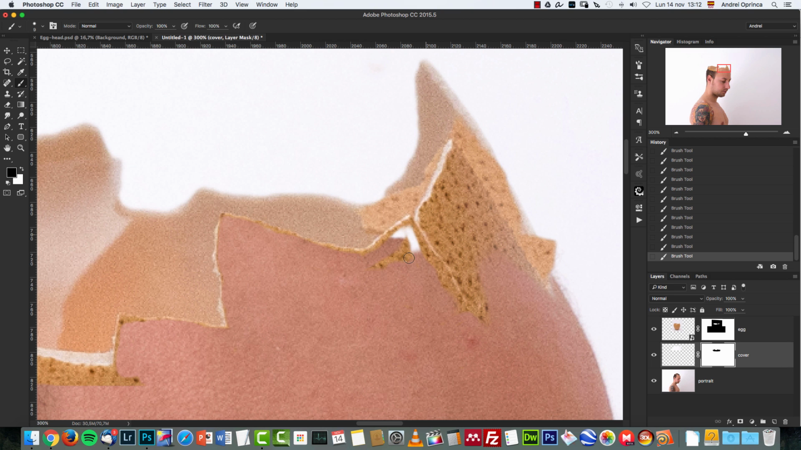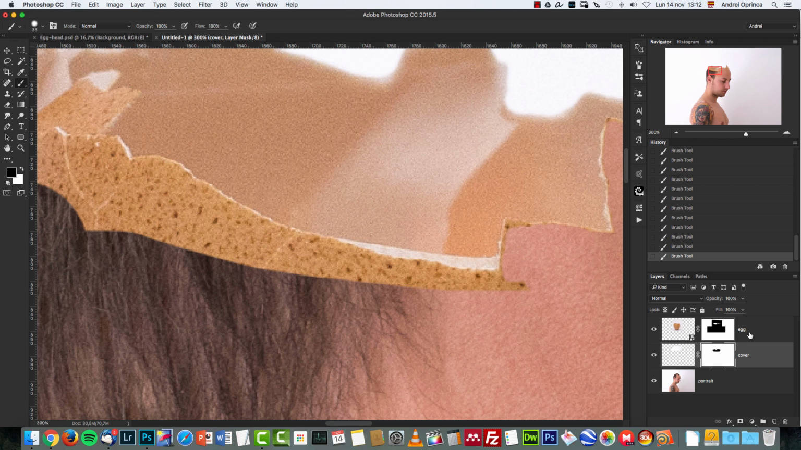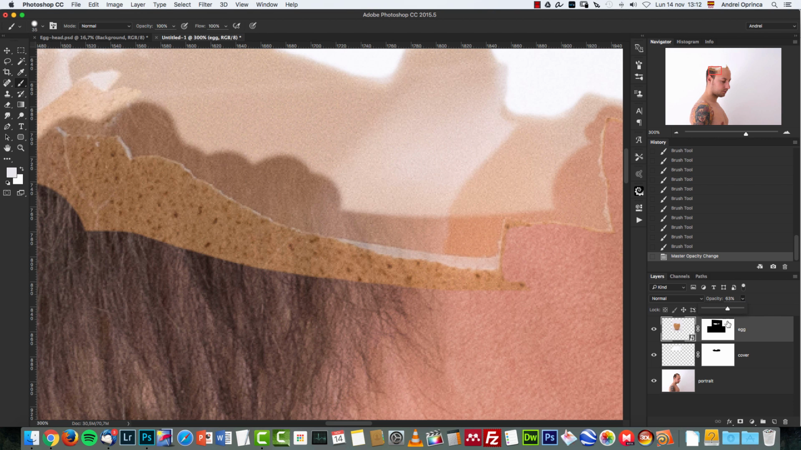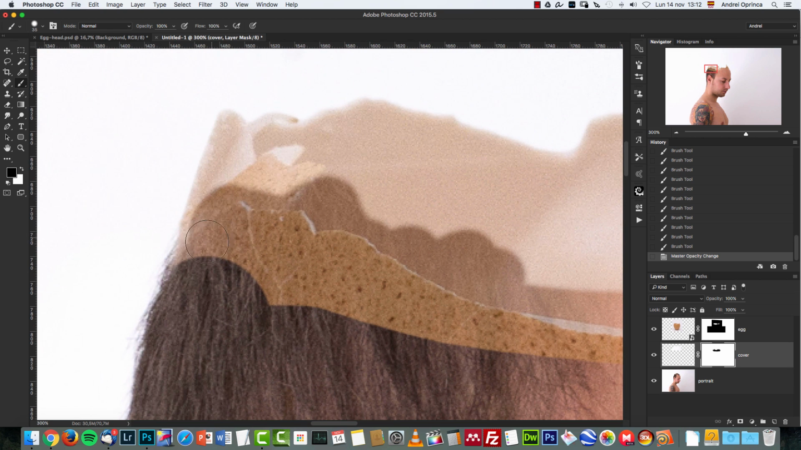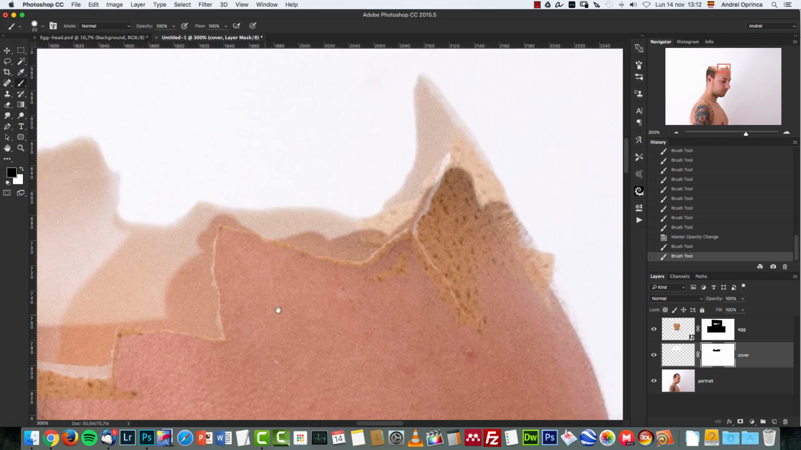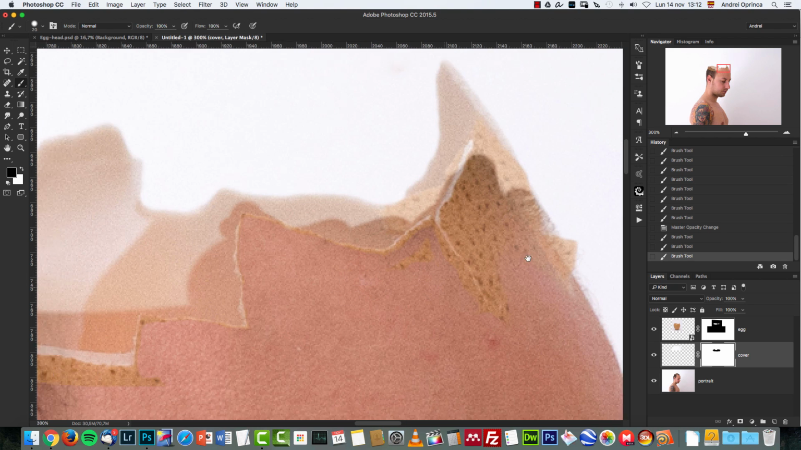So I'm gonna select the cover layer again and just make sure I fill the layer mask here with white like that. Let me actually drop the opacity of the layer, and that way I'm gonna see it better. I'm gonna fill this back with white to the areas that I need. And we're good to go.